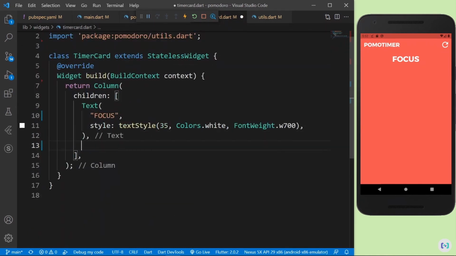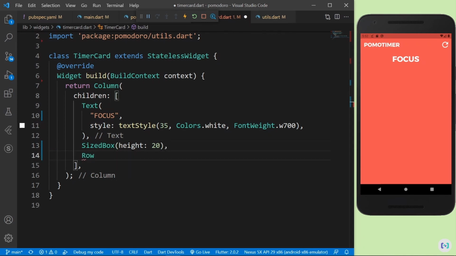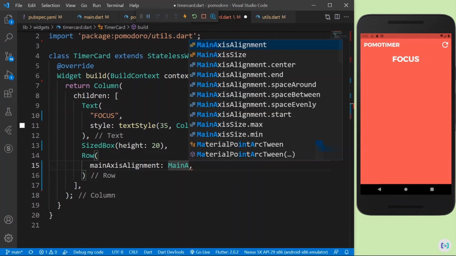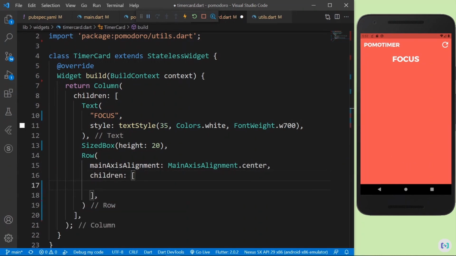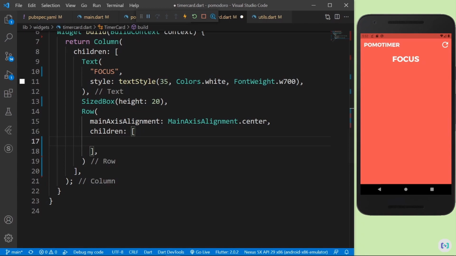So I'll have some spacing, so I'll use a sized box again. I'll have a spacing of 20 pixels, and then I'll have a row. In a row I'll have 2 elements next to each other. So row, and the main axis alignment, so everything should be kind of in the center. So I'll use the main axis alignment dot center, and I have 3 children. So the first child is going to be the actual container.